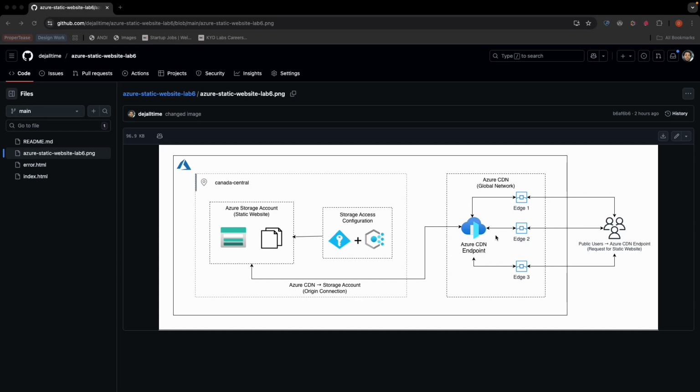Just to give you a real world view, let's imagine that we're launching an event site or maybe a startup landing page. You want people across continents to load your site quickly, but at the same time, we don't want to manage the servers or the web apps. So what Azure Storage Account and CDN does for us is that we can host our static front end completely serverless and still achieve global reach.